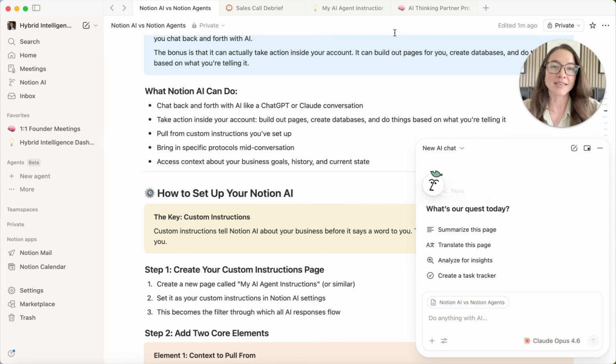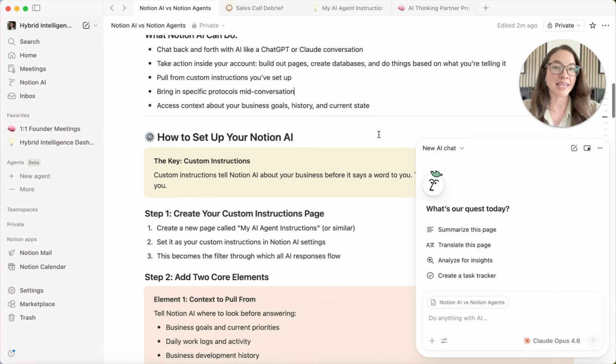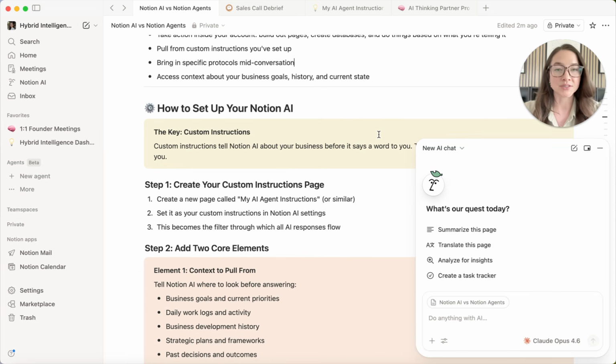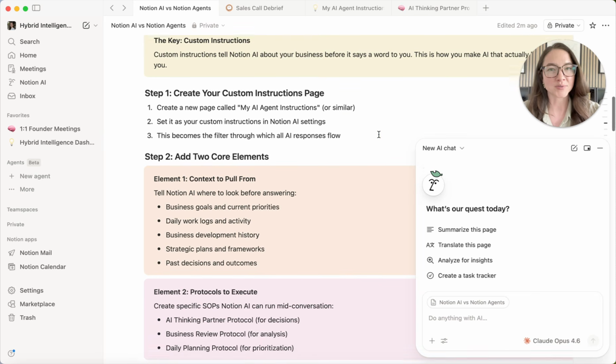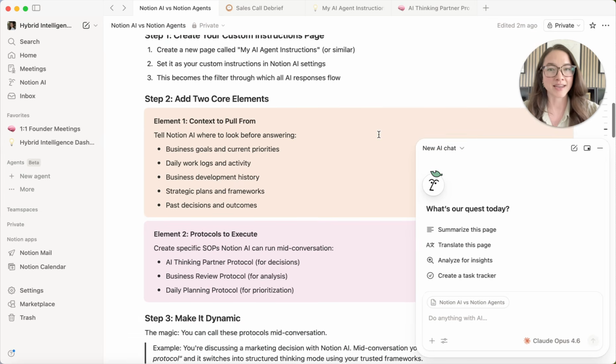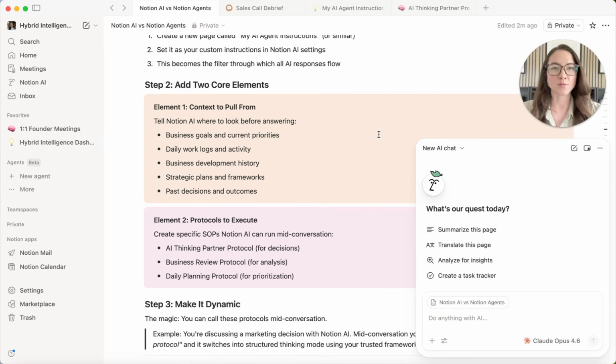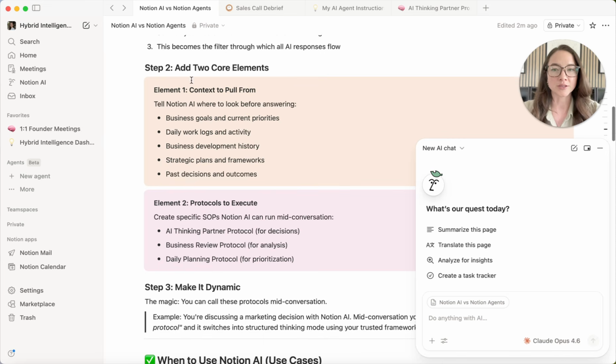So with Notion AI, your custom instructions can have context about your business goals, your business history, the current state, how you want it to talk to you, and specific protocols that you want to bring in during the middle of a conversation. That is what makes this one of the coolest possible ways to be using AI right now. And here are the two ways I want you to think about it. Your Notion AI custom instructions need to have two core elements.